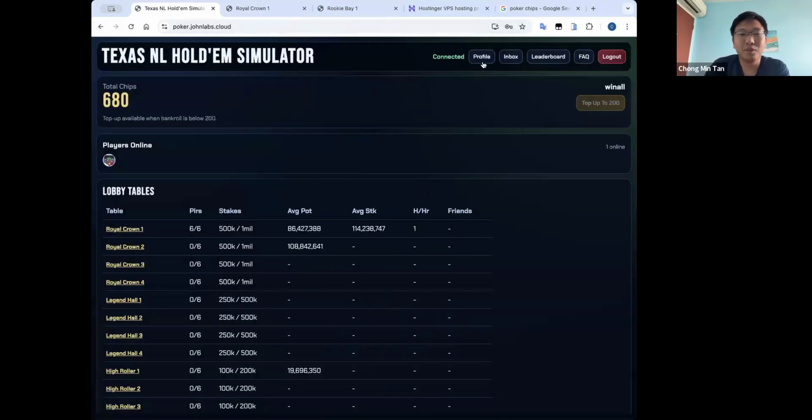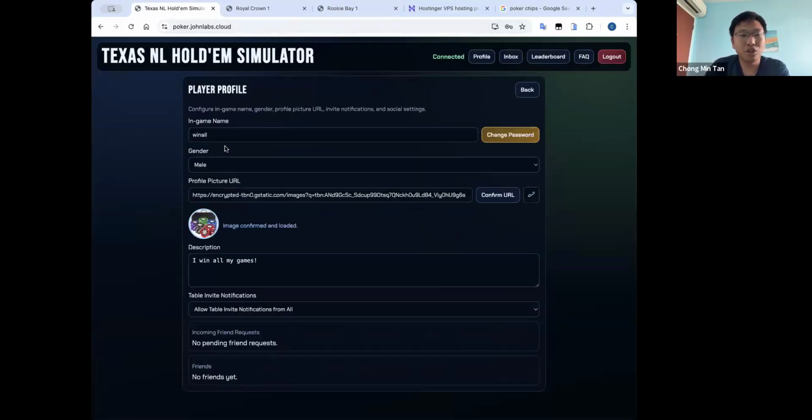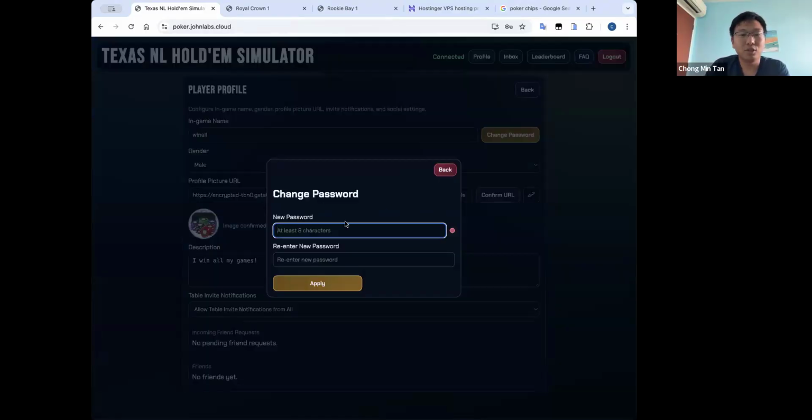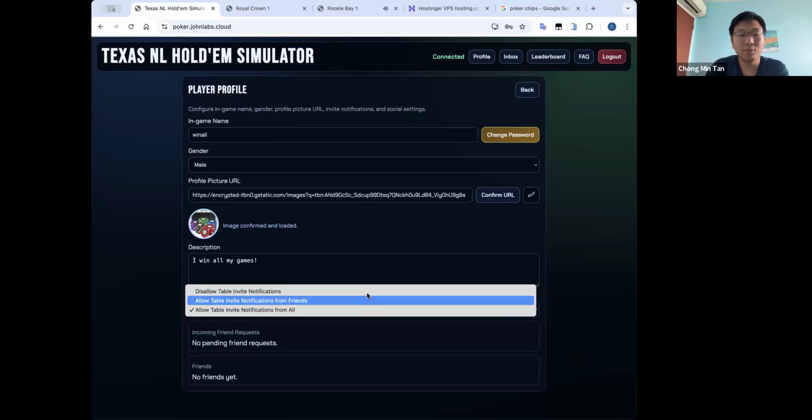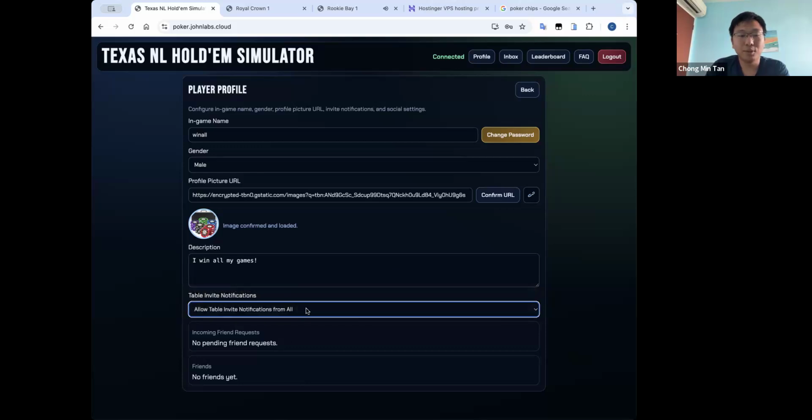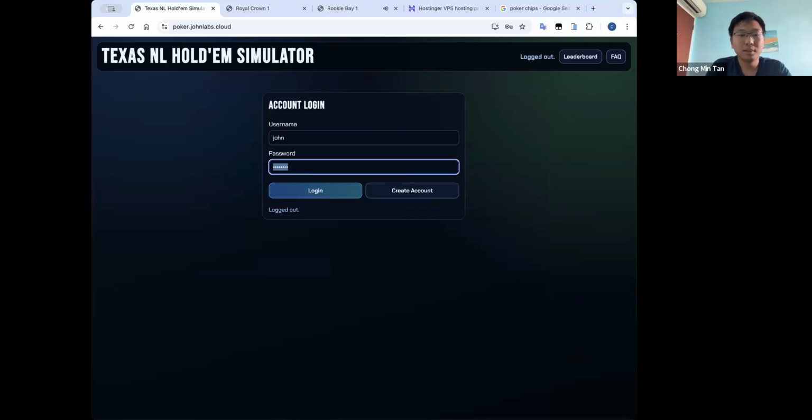So you can also configure your profile after that. You can change your password here by adding a new password. And then you can change your description and your images, and choose who you want to accept the table invite from. Other people can invite you to tables as well. Then once you have friends, you can actually chat with your friends. So let me just log out here. I'll just show you how this is done.